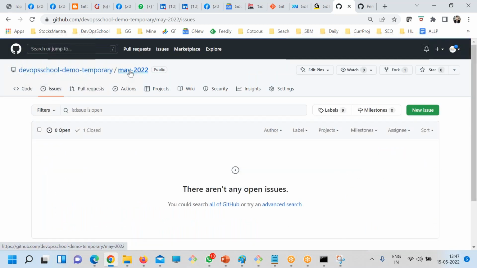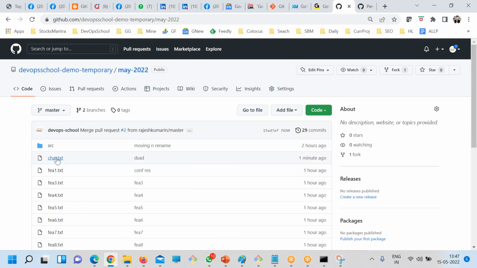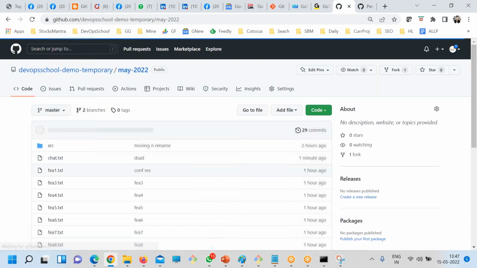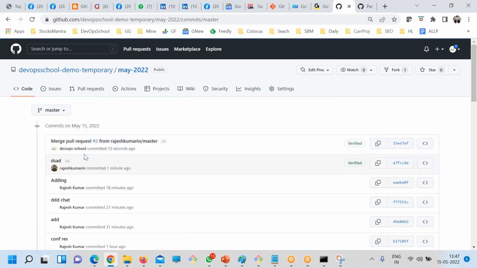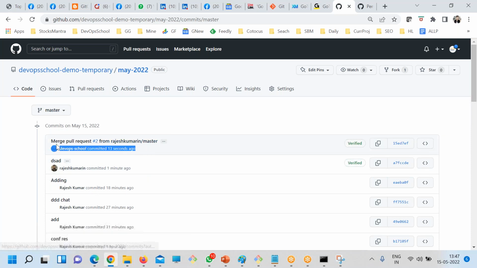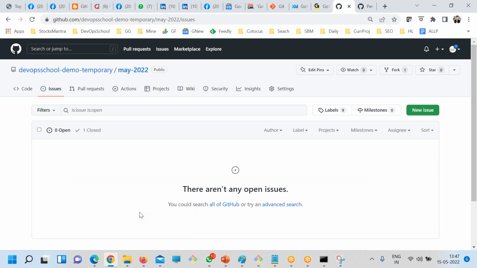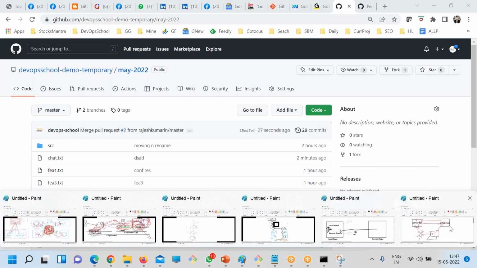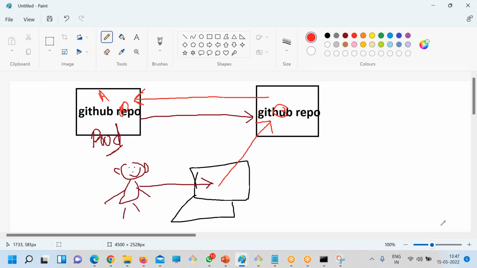I should go here in the code, and you see that chat.txt, you got this code. Earlier it was empty. So now you see that this was committed by Rajesh, and DevOps School has accepted the pull request, and this is how we work as a team. Did you understand the pull request concept, all of you? Yeah. Yes.